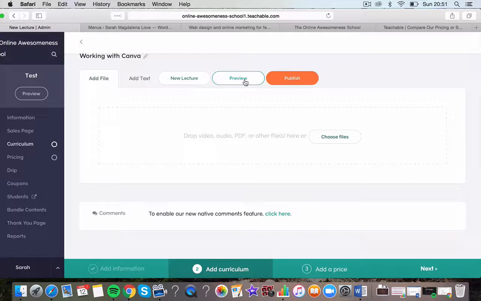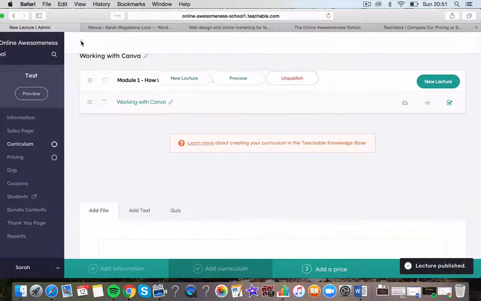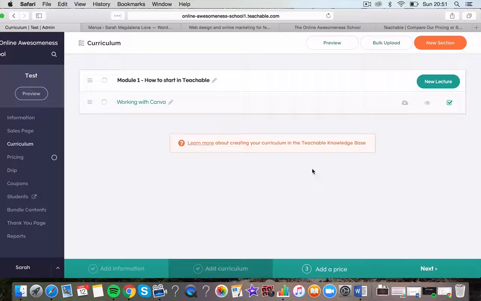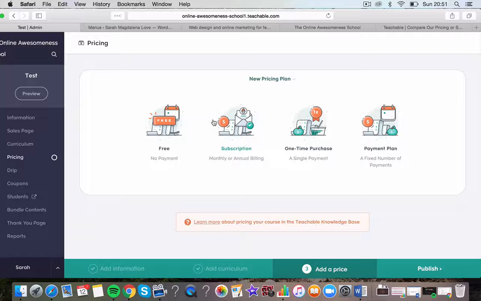You can see the preview here, and when you have added everything to that particular lecture, then you would say publish. And then you can go back to the overview and add more of them. And then the next step would be that you add a price. So you have the option to offer it for free, which is great to engage people and offer something to sign up. You can have a subscription for a membership. So some people also don't just have evergreen courses, which means courses that you can take anytime.